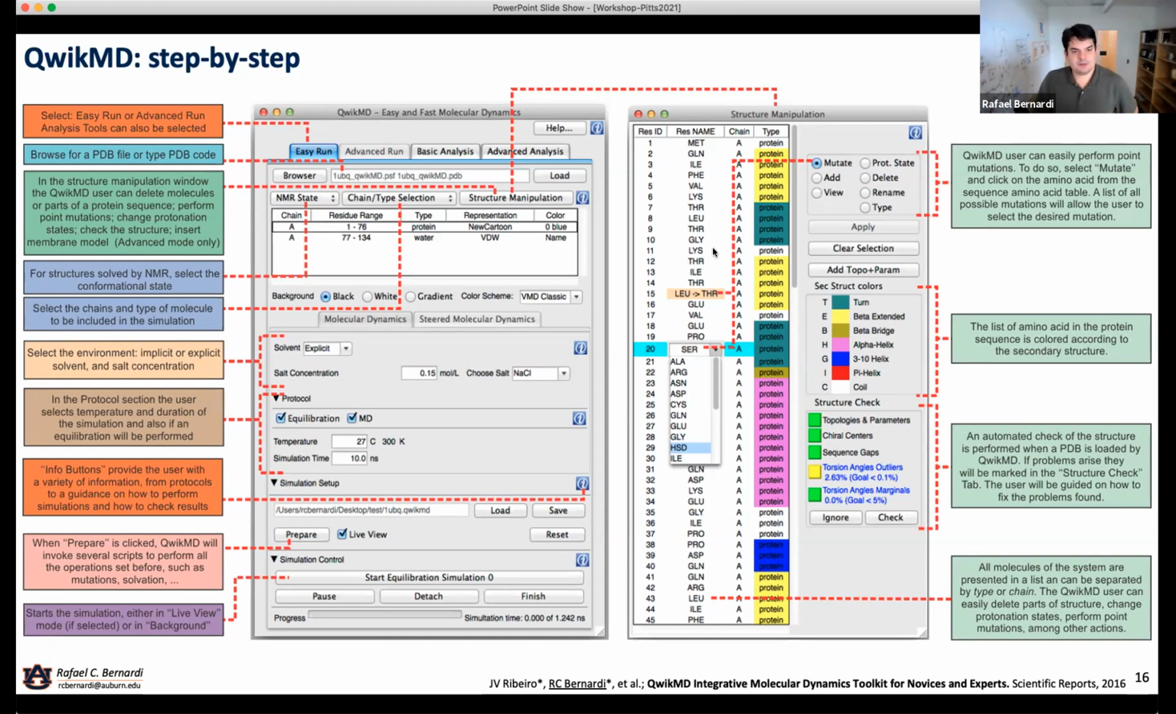Okay, so after you did all of that, you can come here and select, I want explicit solvent, like I was saying, you want to solvate the system. I want this salt concentration. That's the salt that I want. I want to run equilibration and MD.